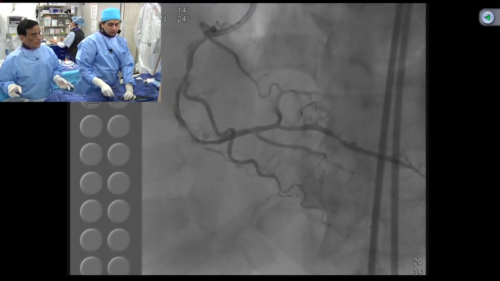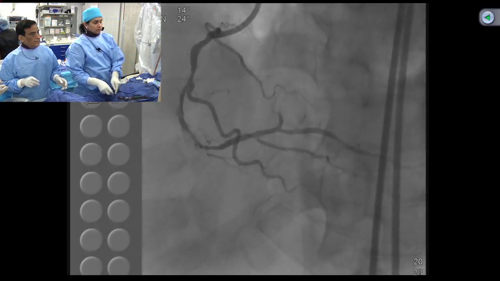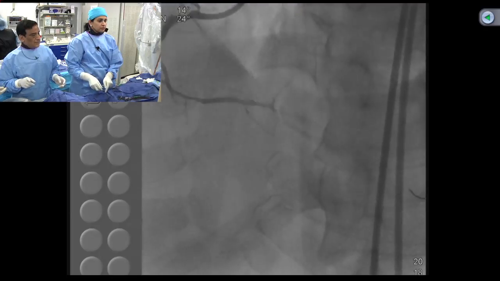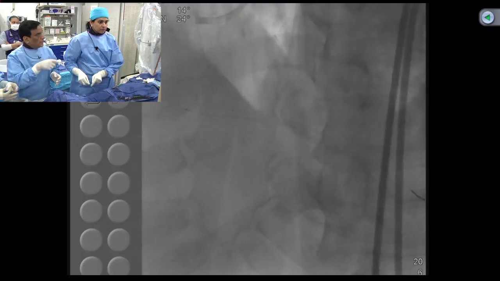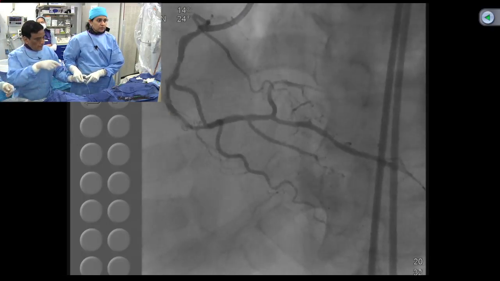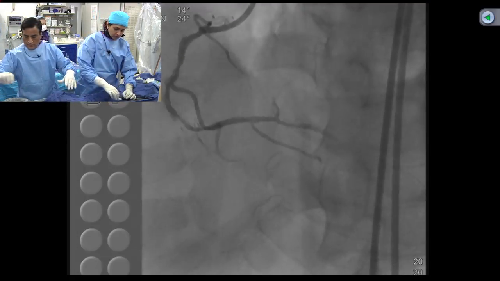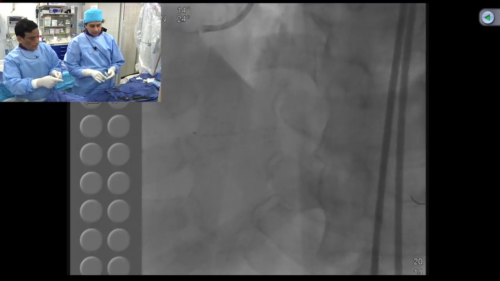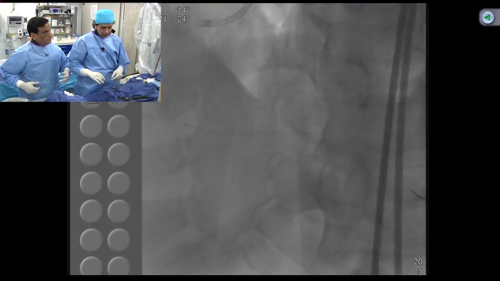Resolute. Yeah. We need a longer one, the Resolute Integrity. So we had 2.75/28 or 30, and then 3.0/38. Yeah, good. Okay. Now the question is, do you want to cut the wire or put a run through side by side? You can just leave it.